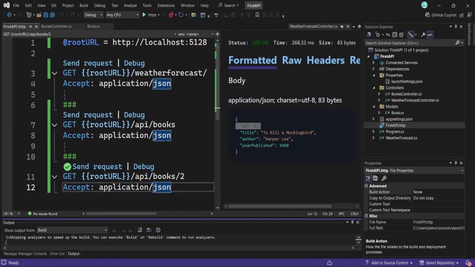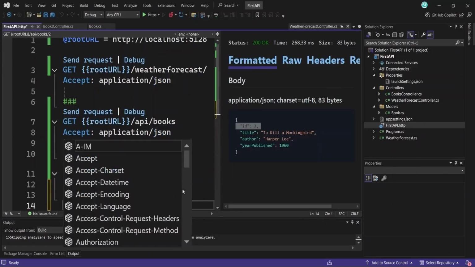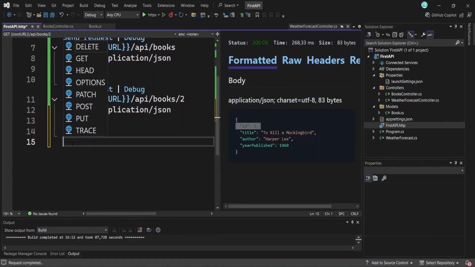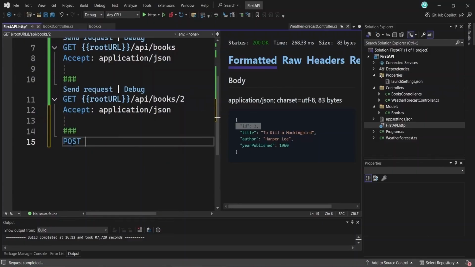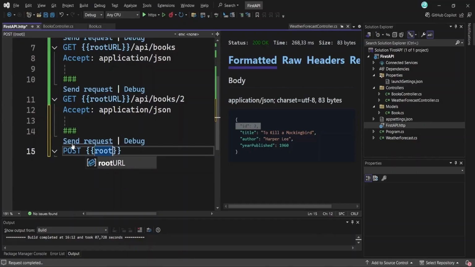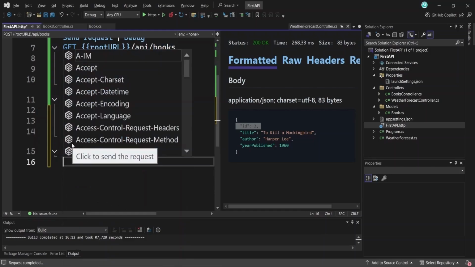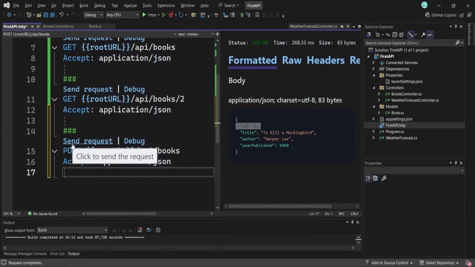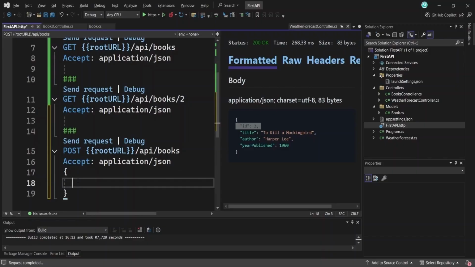If I run the app here firstly, and then make a new API call, let's separate this with 3 hashtags. The API call will be a POST request to the root URL of our application /api/books. We will accept JSON data as a response. And here we need to specify the new book that we want to send to this API. We need to write this in the form of a JSON object, so you just need to open up the curly brackets here.